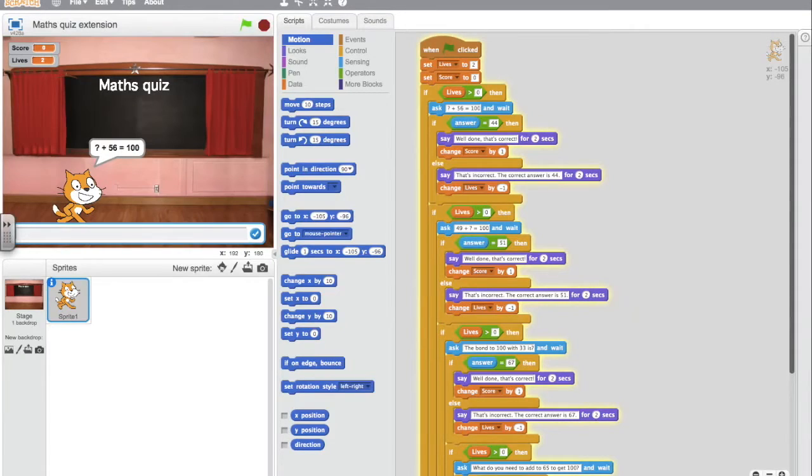Pupils tackling the extension task within this activity investigate how variables can be used as part of the condition within selection commands. So they're provided with this program, which only keeps asking the player questions so long as they haven't run out of lives. And they have to explain how this is achieved.